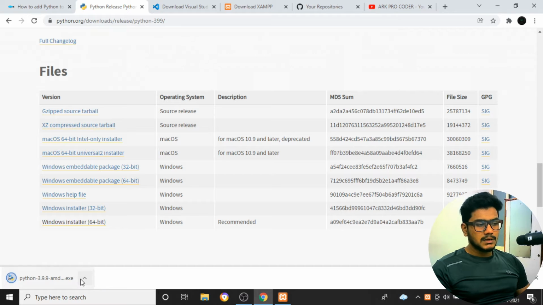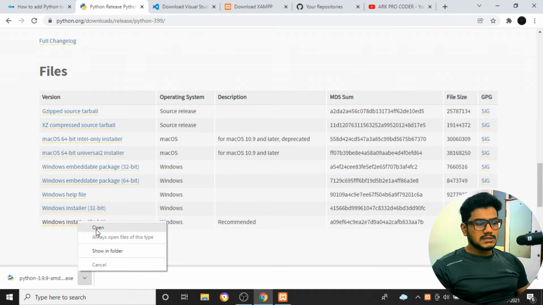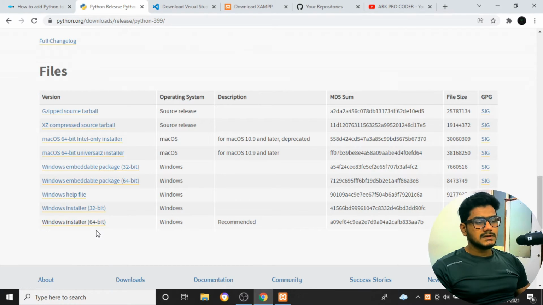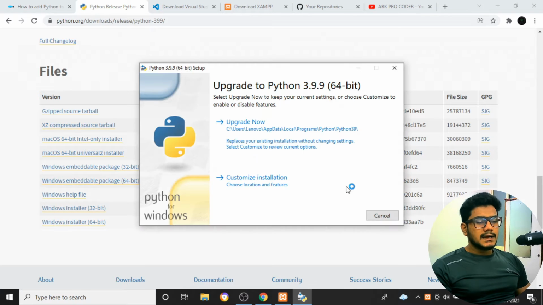The next step is to install it. I'll open this Python folder. Once I click open, it asks me to upgrade, but I don't want to update my Python since I already have it. Now here you will get the option to add Python to PATH. Enable those checkboxes, then click on install.